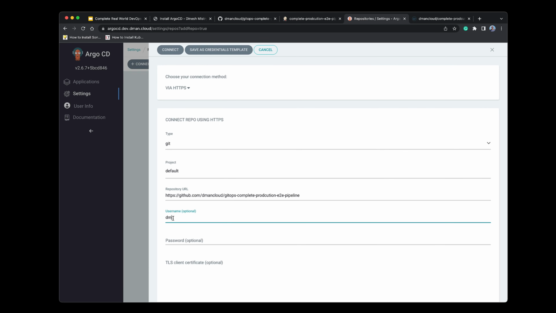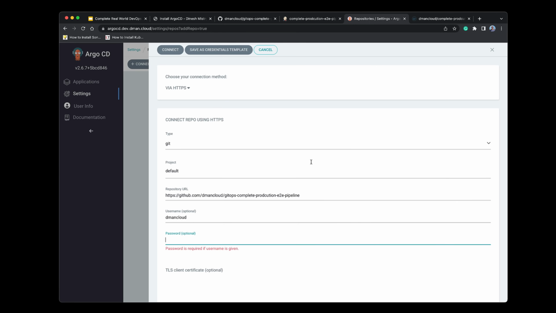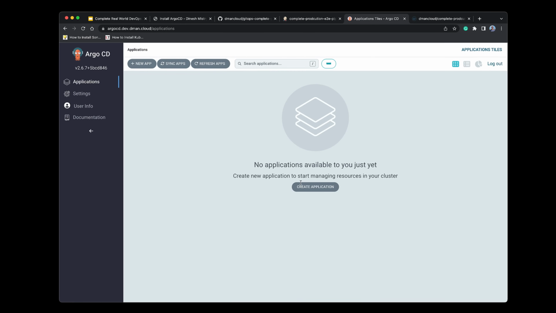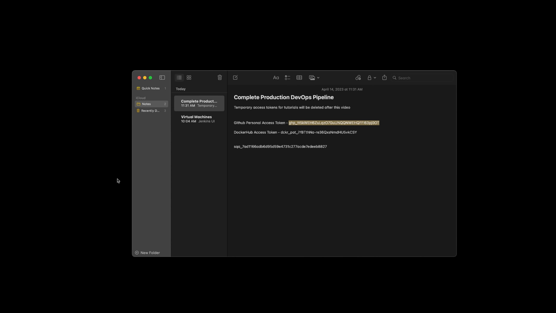For the username, we want to use our username. And then just like we had to in Jenkins, we want to make sure that we use our personal access token to connect. So let's specify that and connect. And we can see that that's successfully connected. So now we can create an application. We'll give it a name. So again, let's give it the same name as our application.